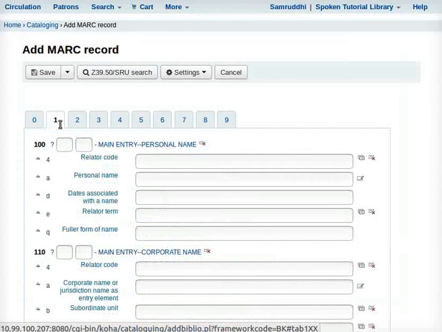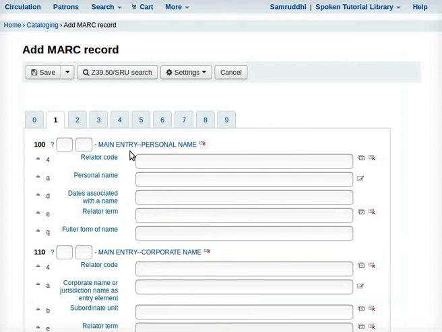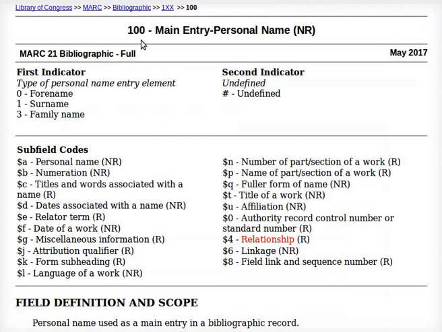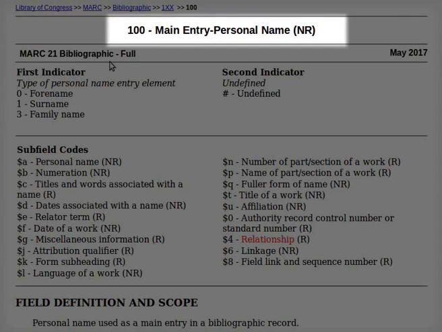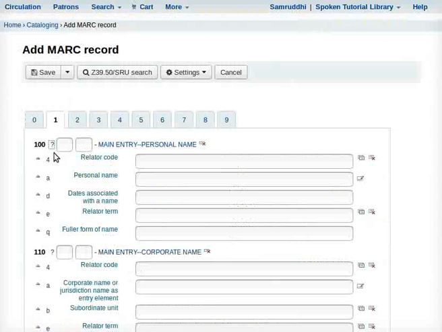Next, go to the top of the page and from the tabs 0 to 9, click on the tab 1. On the new page that opens, go to the tab 100, Main Entry Personal Name. Locate the two blank boxes adjacent to 100 question mark. As mentioned earlier, if you click on the question mark, then the entire MARC 21 bibliographic format for the respective tag opens up. Let us go back to the Koha interface.